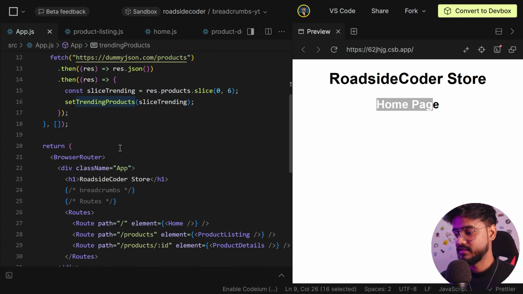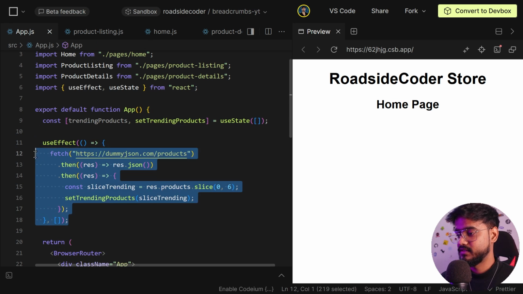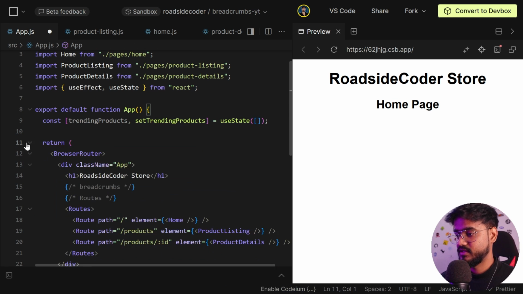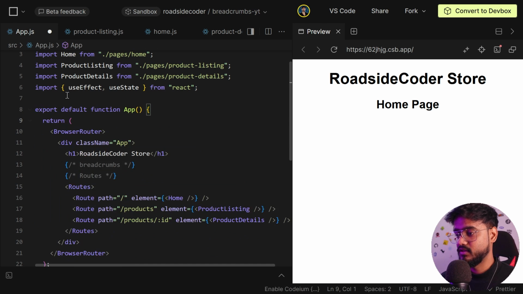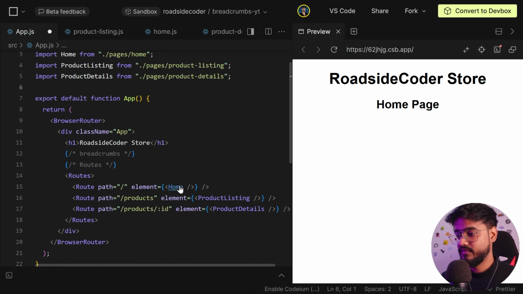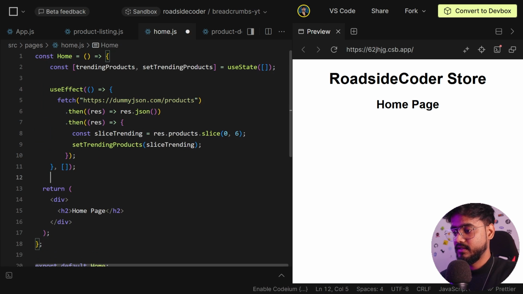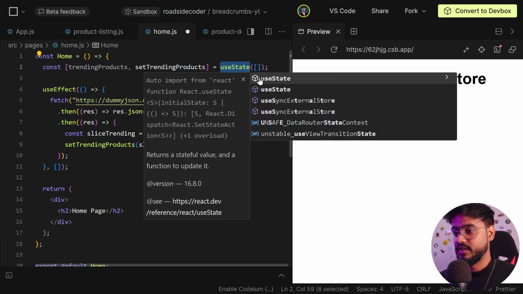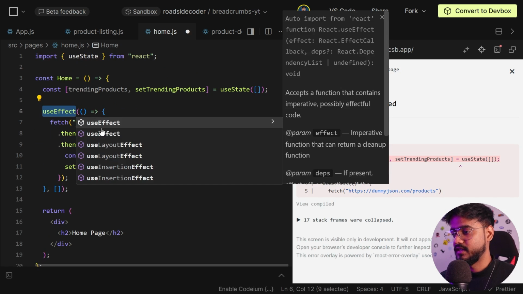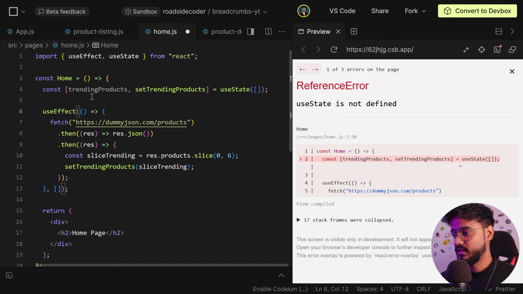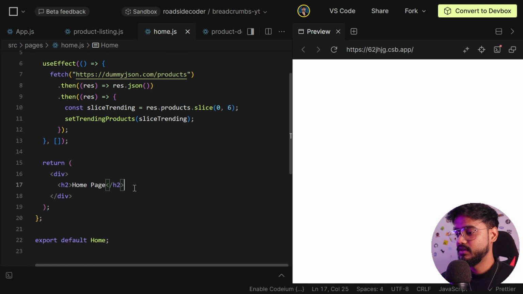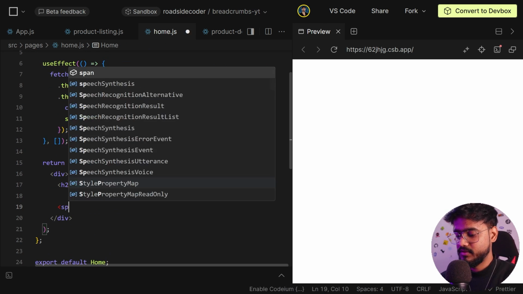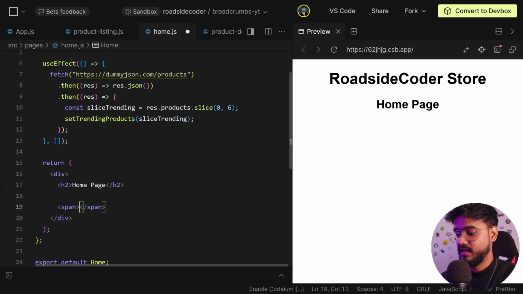Now let's go on and render this trending products. Oops, I've done this over here inside of our app page. I don't want to do this here, so I'm just going to take it and do it in home page instead. Let's get rid of it. Let's go to home page over here. I'll just import use state and use effect. Cool, this should do it. Let's go on and render these trending products. So below this home page over here, I'm just gonna create a span tag, trending products.